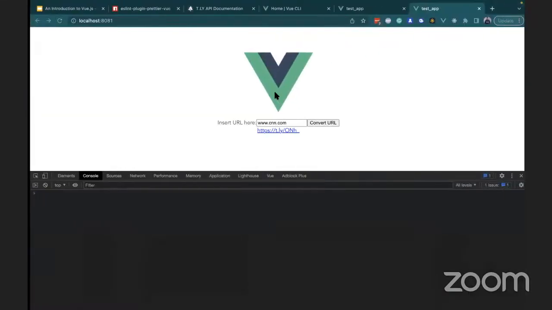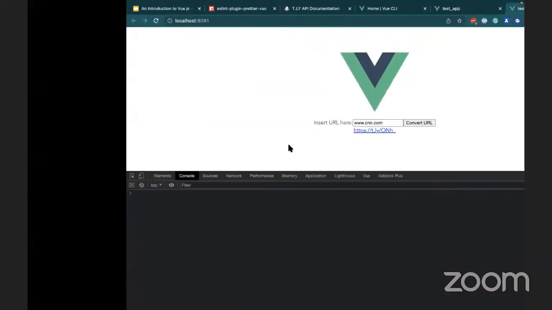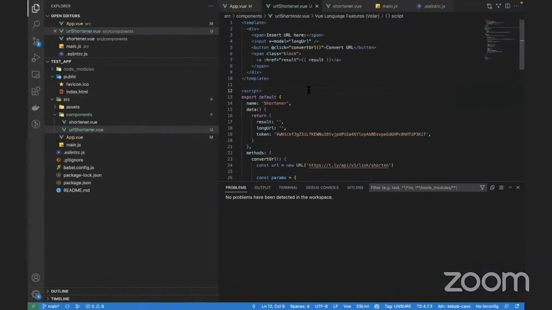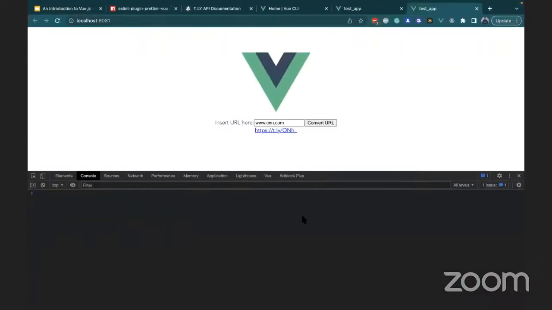Okay, it looks okay. So we can already see it's changed this into a link, and that's also another feature about Vue and just how we're running this app. It has this feature called hot reload that automatically loads changes to the page, so that you don't need to keep on refreshing the entire page every single time you make changes. So if we click on this app, it should take us to CNN.